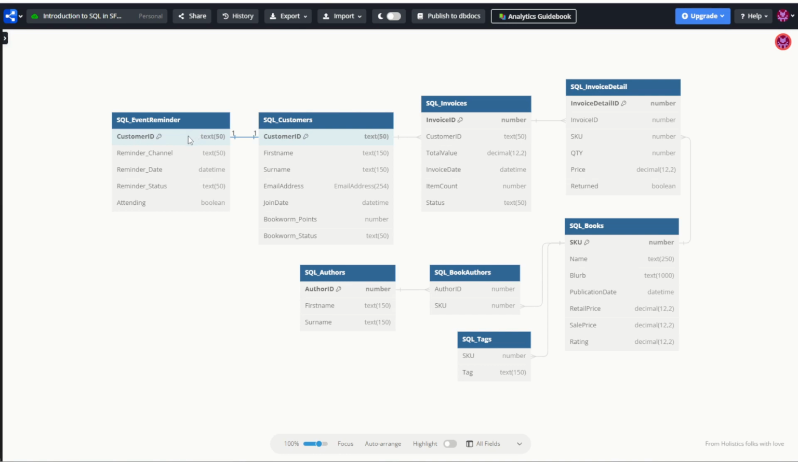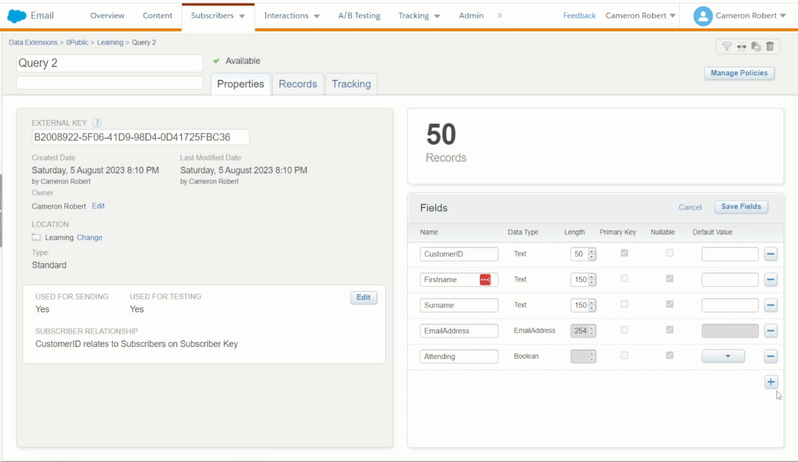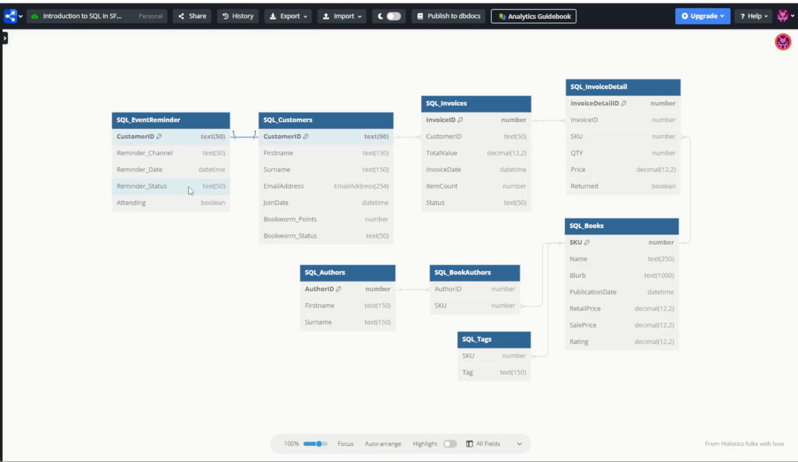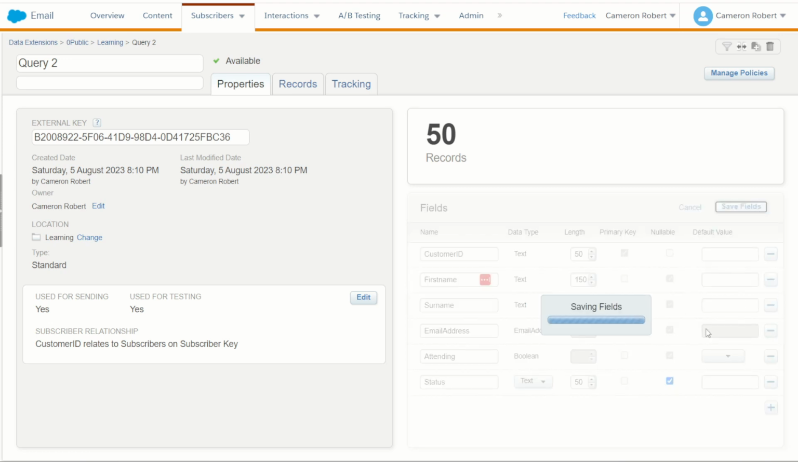We can jump back in, we can have a look here at our reminder status. Here we go. Let's bring back reminder status into my data as well and see what it looks like now. So my data extension, go into my properties, let's add a new field. We've got attending. Let's now add our status. And I'll call this one status. Of course, for our event attending status, what is it? It's going to be a text field, text 50. So go back in, text 50, yes, looks good. Nullable, of course, just in case there's no records that come back. And we'll save those fields.